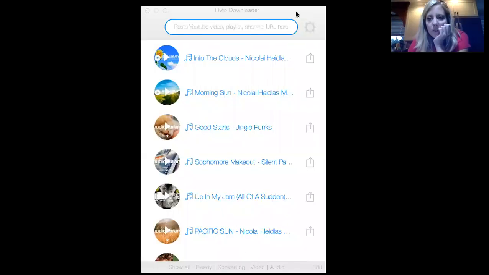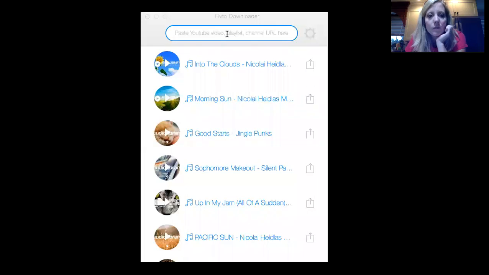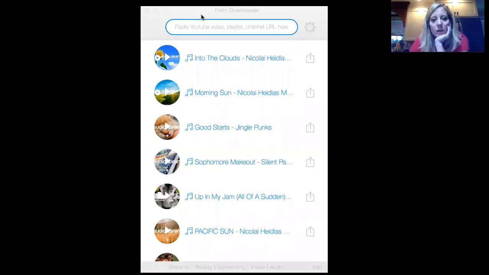Then from there, let me bring up the other screen here. I found this application. It's called FLVTO downloader. I don't know if it's just for a Mac, but it does download right to iTunes. That's why I use it, because now I have it saved in my iTunes. Once you download that, it is a free application that you can have on your computer.